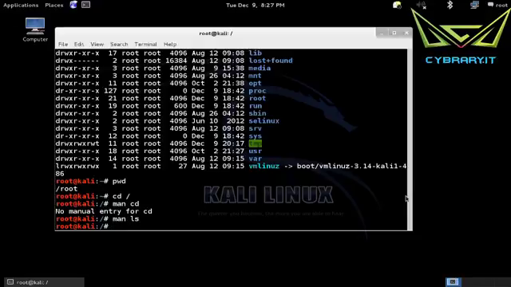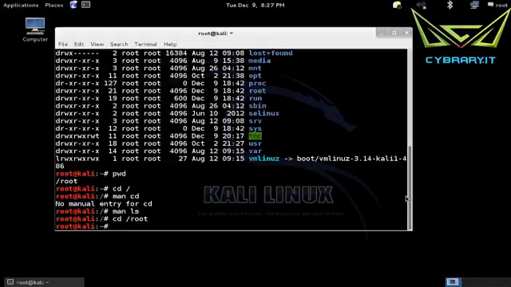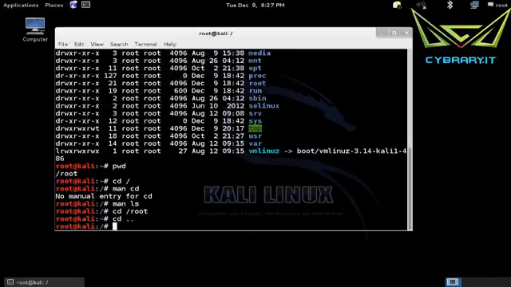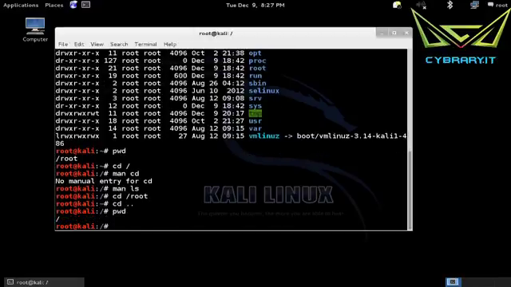Either way. And so I'll just go back to /root. If I wanted to do cd .., remember that .. is the parent. So that'll be the equivalent of cd /, because we're in /root. So that'll take me to the parent, which is going to be root, so /. Yay.